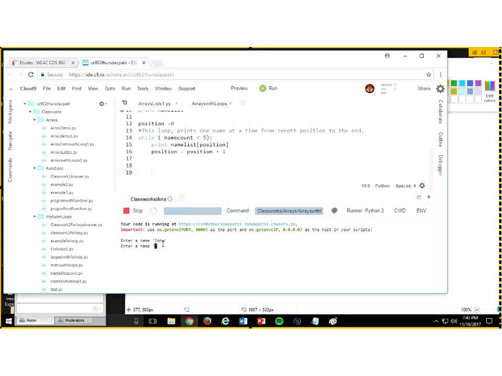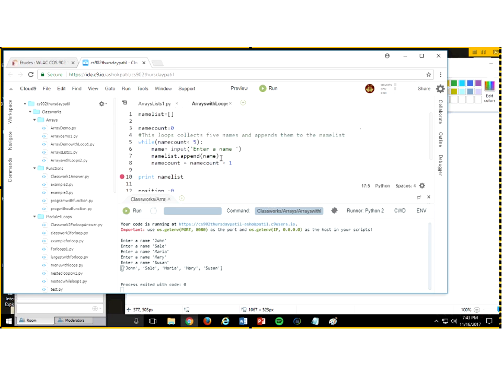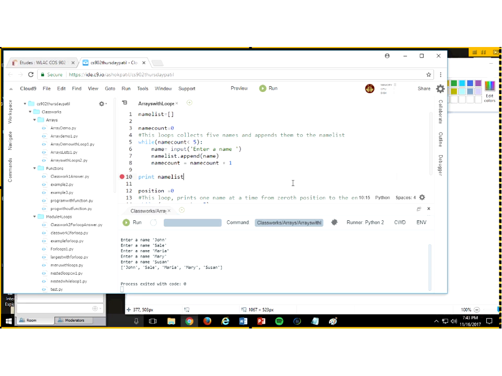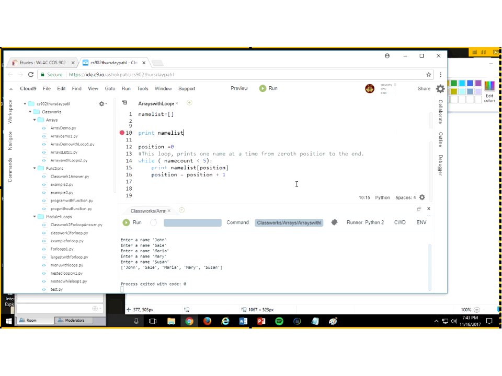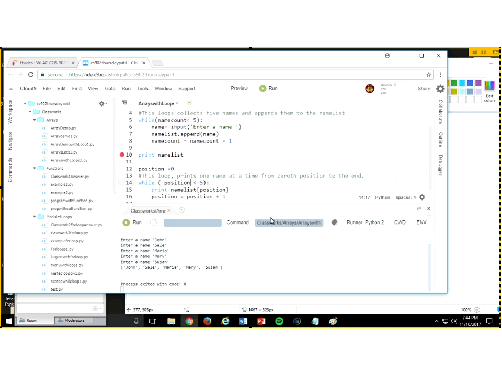John, Dale. Professor, I think it has to do with the position. Can you just scroll down? Yeah, so we have name count less than 5. It should be position. Oh yeah, you're right. Sorry. Thank you. So that's why I didn't get into the loop, right? Good catch.